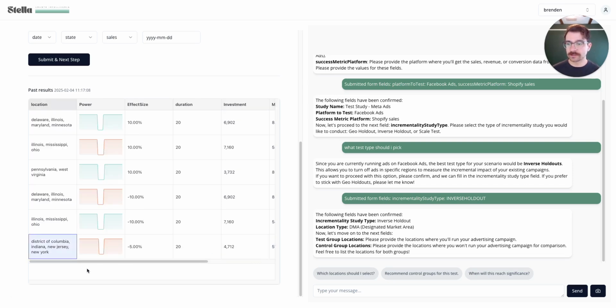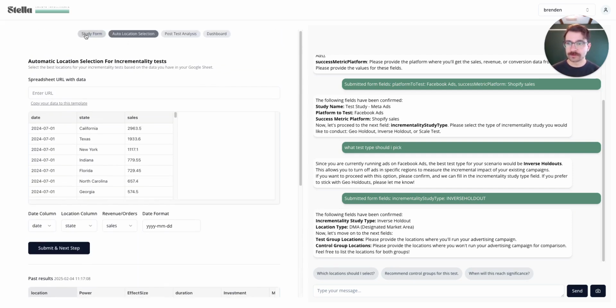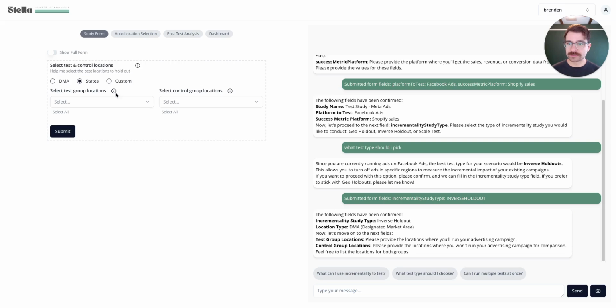So it looks like for this study, we will turn off ads in DC, Indiana, New Jersey, and New York. And then we'll keep ads live in all other states in the United States. So let's go back to the study form. We can switch this to states, and do District of Columbia, Indiana, New Jersey, and New York.